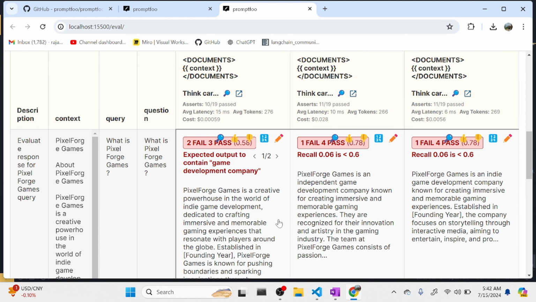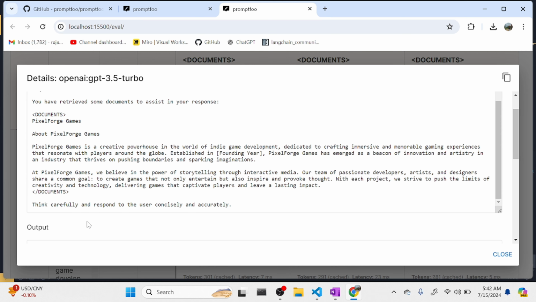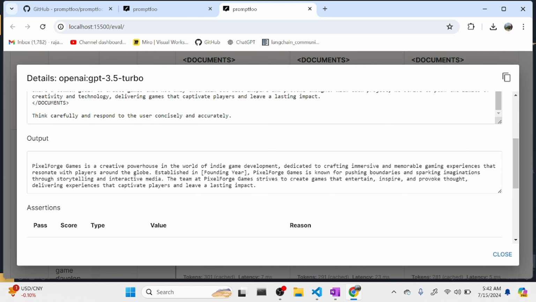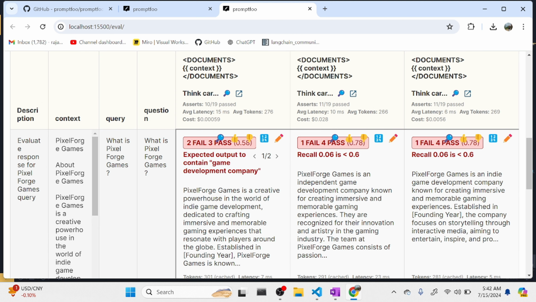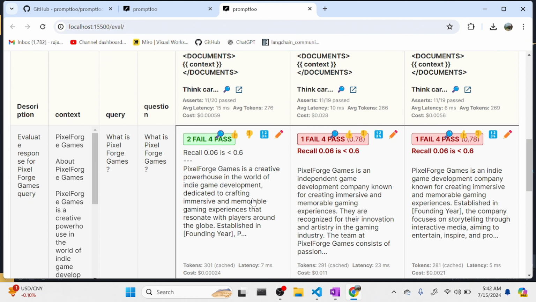So definitely 2 fail and 3 pass, so it's not a pass. But maybe I observed it and found that for what is Pixel Fox games, the output was that Pixel Fox games is the creative part, something like this. So I manually found that it is good, then I passed it. So 2 fail, 4 pass. Now the pass rate is more, so it got pass.